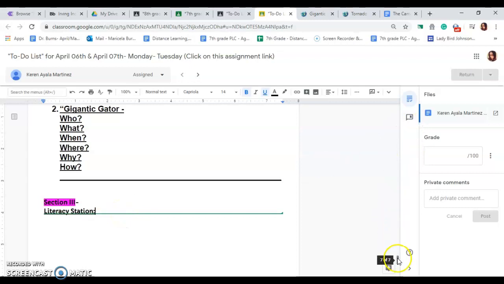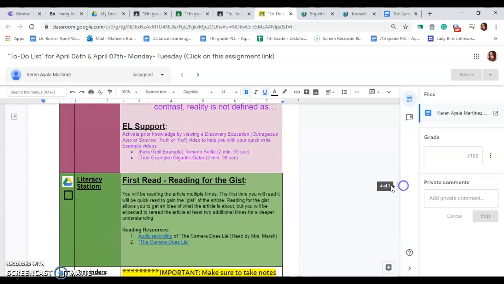All right, for the literacy station, it tells me specifically, first read, reading for the gist. Reading for the gist is to get what's most important from whatever you're reading, an article or whatever it could be, whatever genre. So it says here, you will be reading the article multiple times. What article? It's The Camera Does Lie.